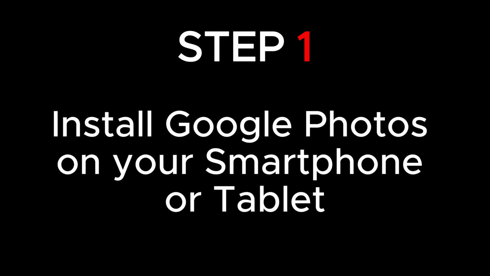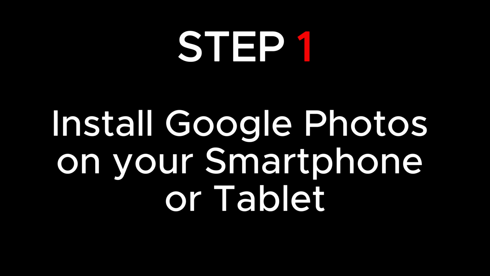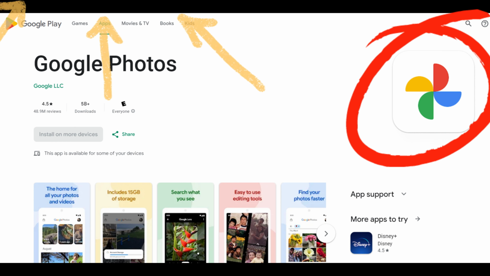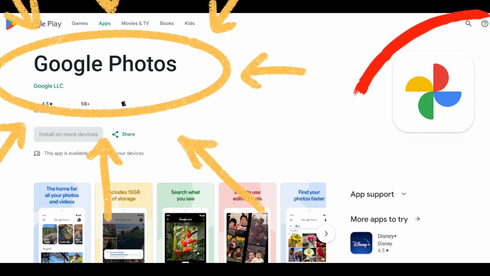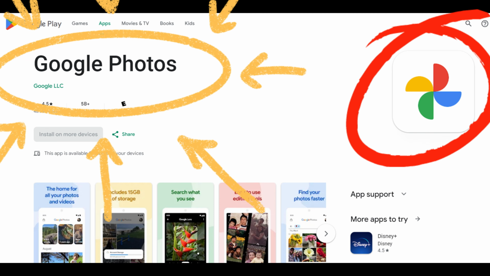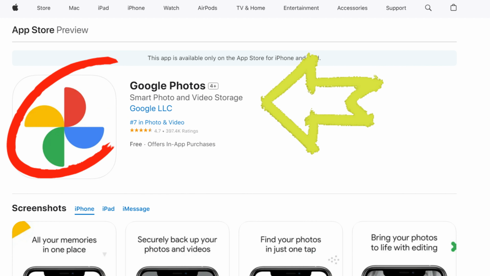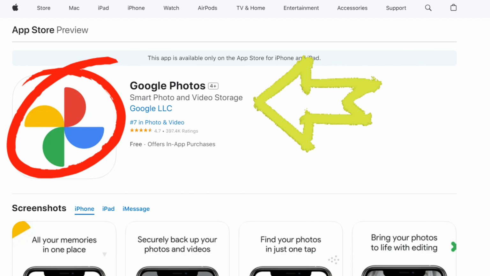Step 1. Install Google Photos on your smartphone or tablet. If you are an Android user, go to the Google Play Store and install the Google Photos app. If you are an iPhone or iPad user, go to the Apple Store and install the Google Photos app.